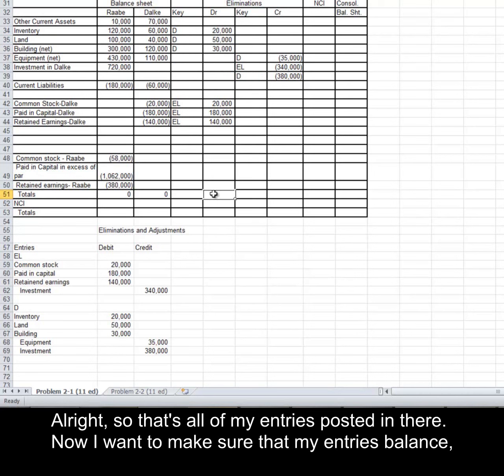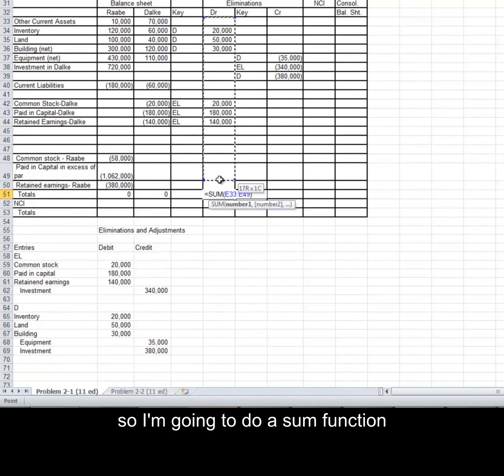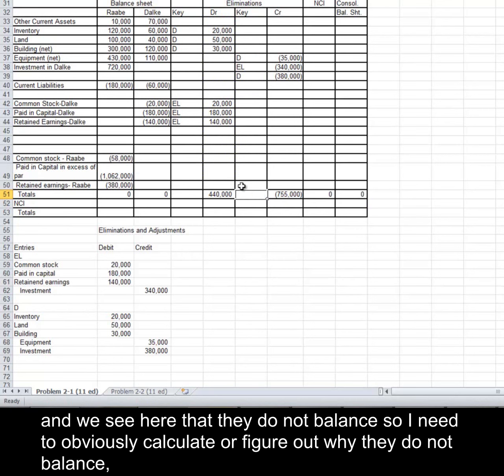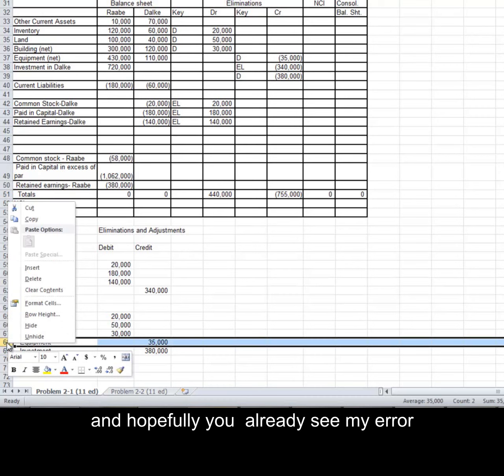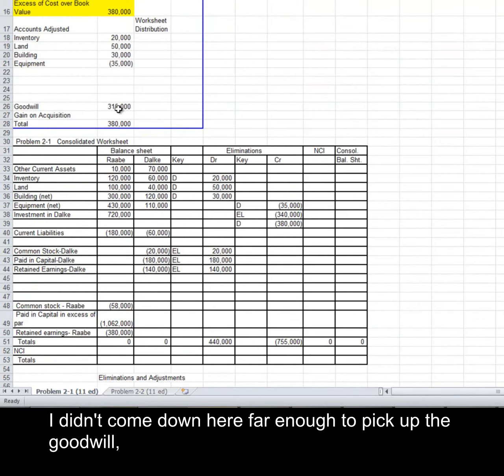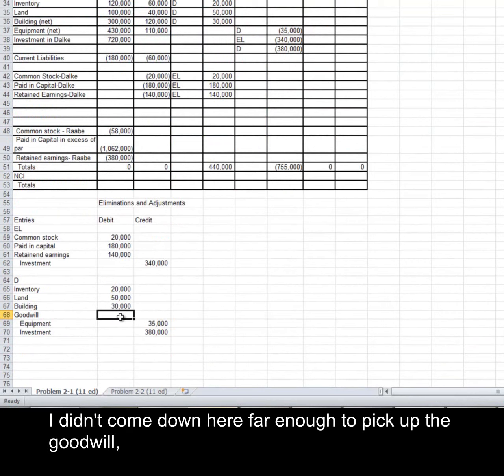Now I want to make sure that my entries balance. So I'm going to do a sum function for the totals. And we see here that they do not balance, so I need to figure out why they do not balance. And hopefully you already see my error or what I'm missing. By copying from above, I didn't come down here far enough to pick up the goodwill.